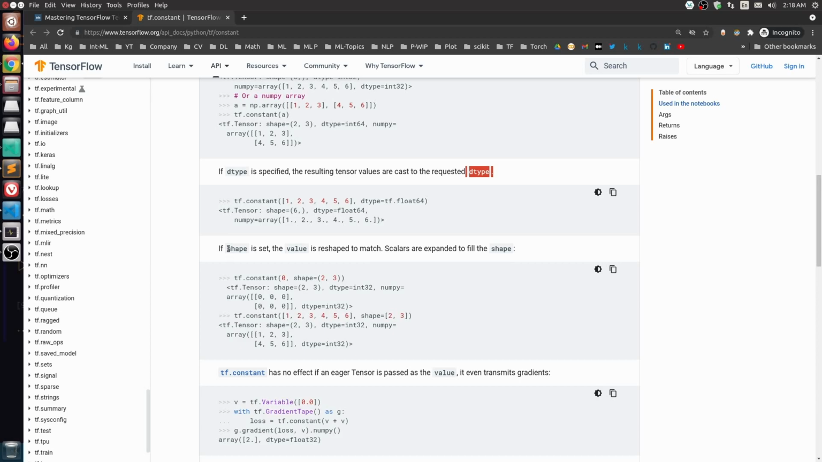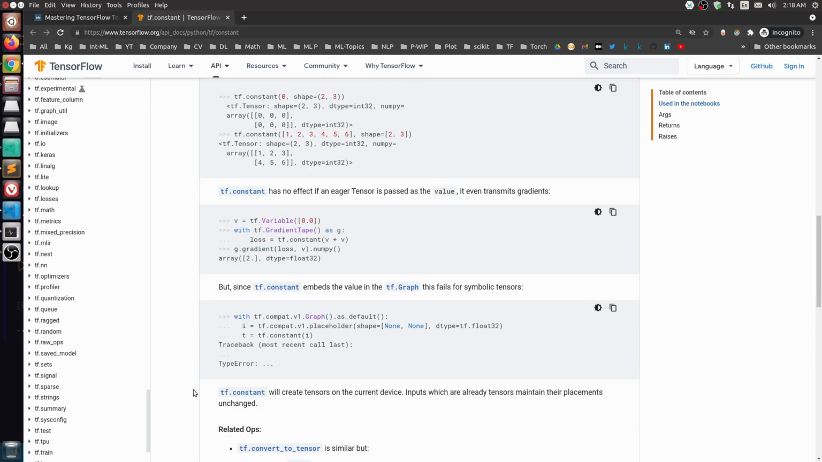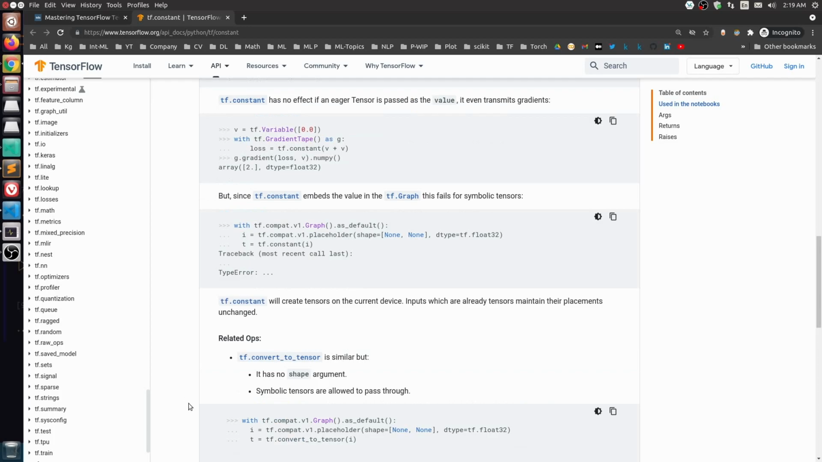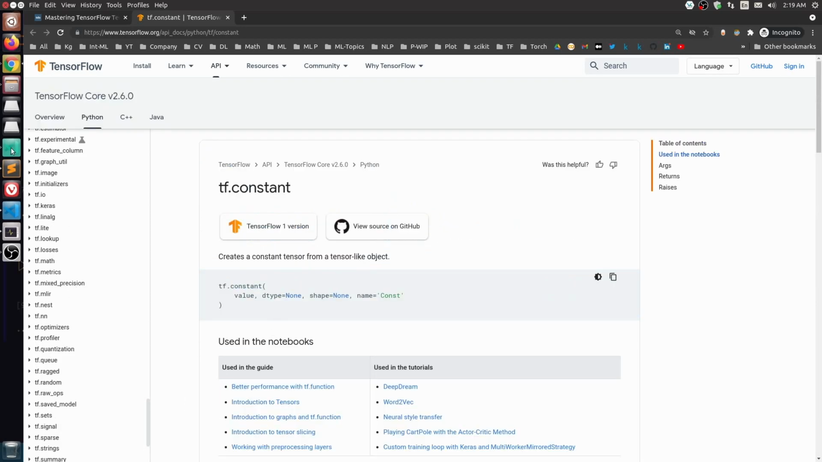We will do that in a while, right? The next line of code. Okay, tf.constant has no effect if an eager tensor is passed as a value. It even transmits gradients. Okay, these are quite a bit of nice information. Let's go back to our code.